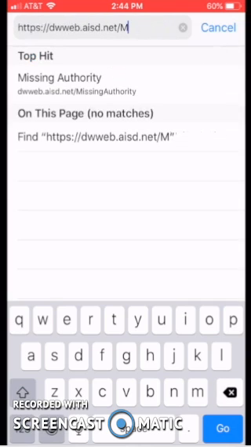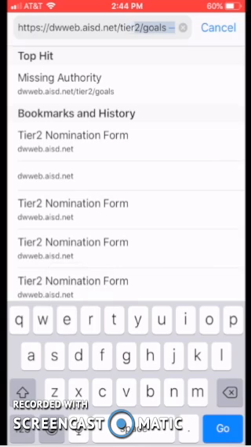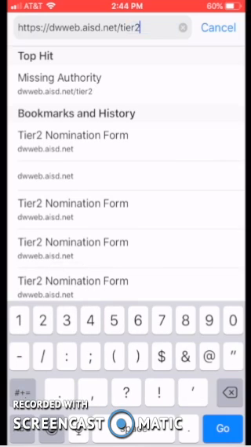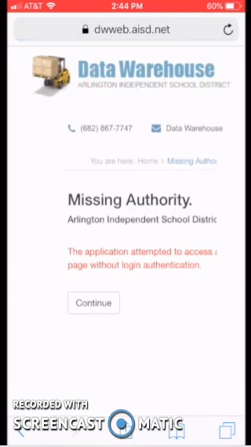This is dwweb.aisd.net/tier2. So that is the URL that we'll be using to take you to the daily progress report system. Once you click and go there, you're going to come up with this screen that says a missing authority. That's okay. It's just checking to make sure you're signed in as an AISD employee, that nobody else can access this information from the students.